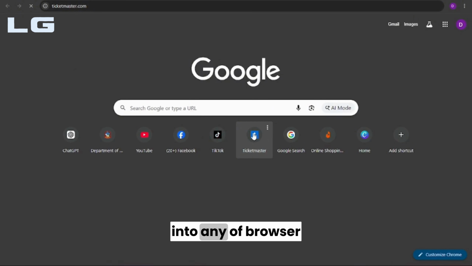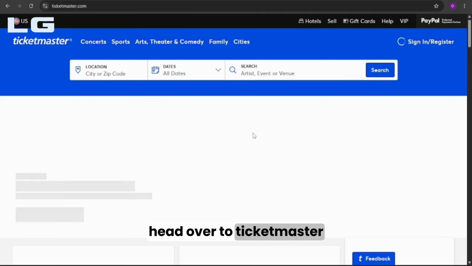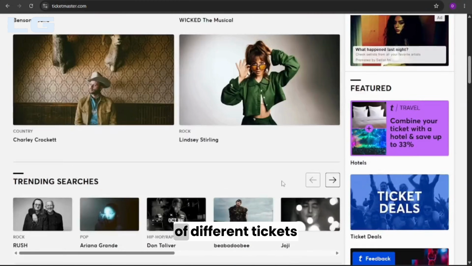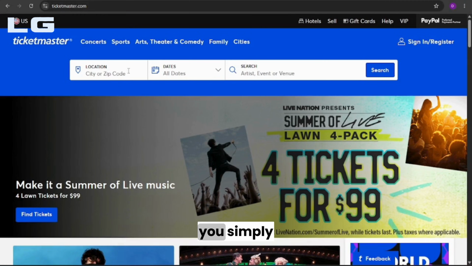First things first, move into any web browser and head over to ticketmaster.com. Once you've landed on this official page, tons of different tickets will be available to you. Simply enter the location and the dates available.